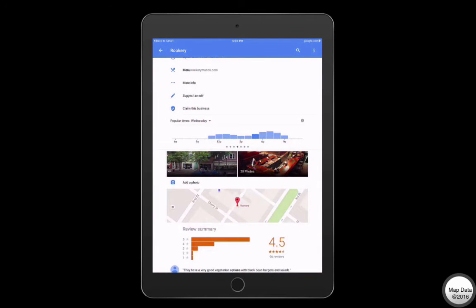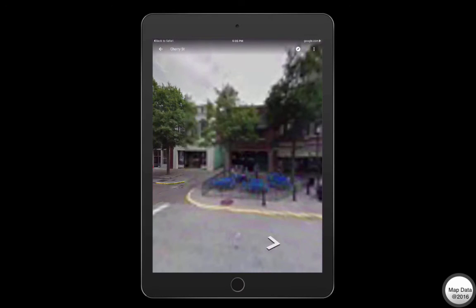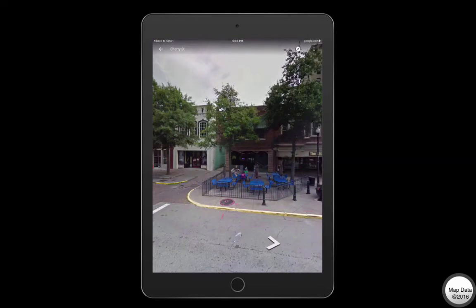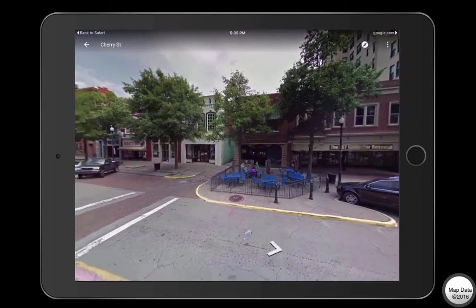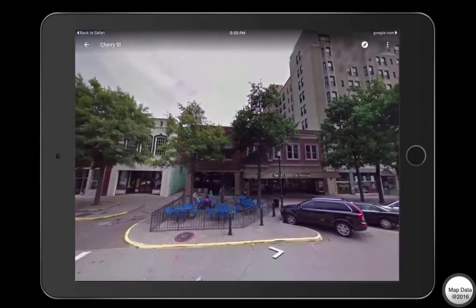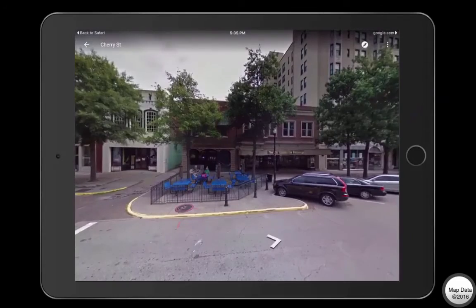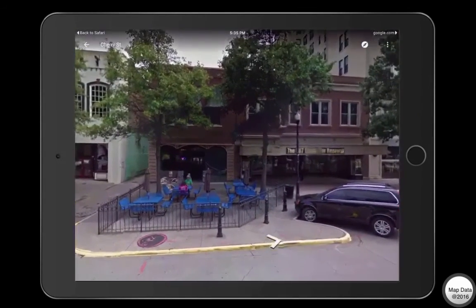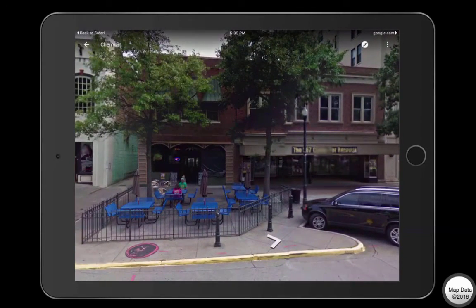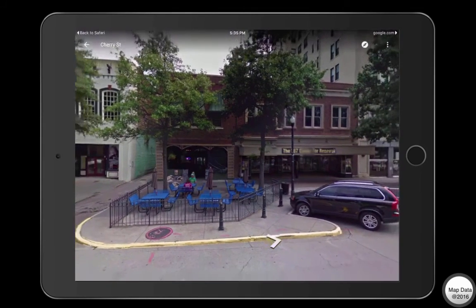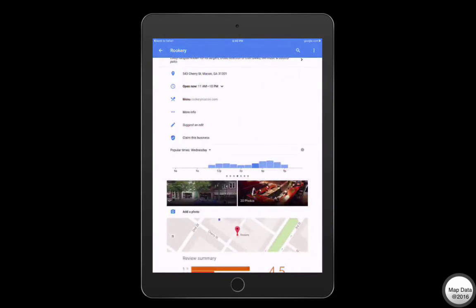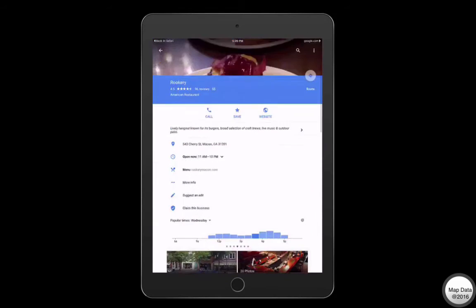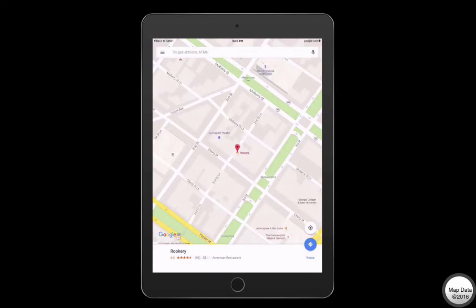Takes us back to the information, and we can also open Google Street View. If you're navigating to a location for the first time, Google Street View will let you see what that location looks like if you're standing on the street. This makes it easier to find the location while you're navigating. Close out of Street View, it takes us back to our information, which is generated by Google Maps. Close that and go back to the map itself.